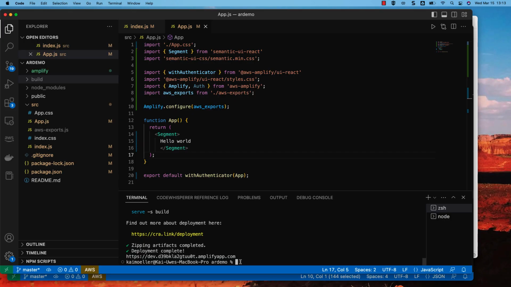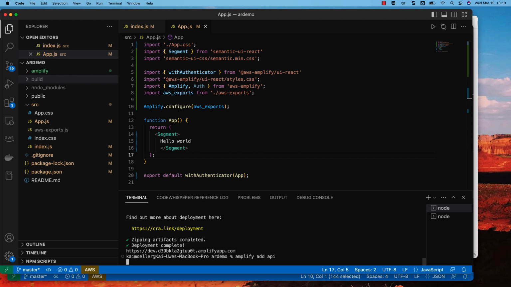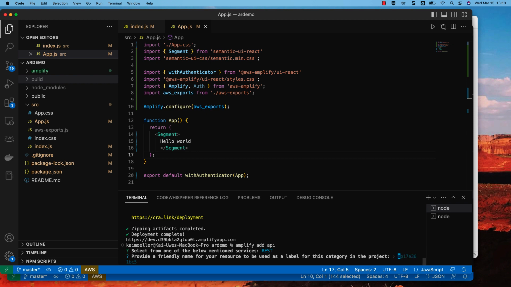So here we go. Here's our IDE with a terminal window. First thing we have to do to add our API is pretty obvious: say amplify add api. We're getting a few questions here. We do a classical REST API, not GraphQL. Friendly name. We're getting a proposed name. Let's do something like ARDemoCustomers, because customers is the entity that we want to use finally.